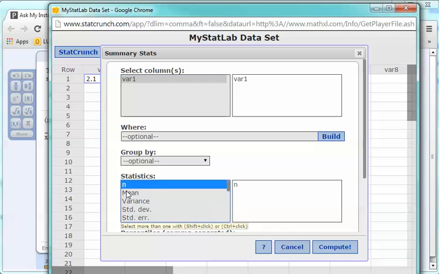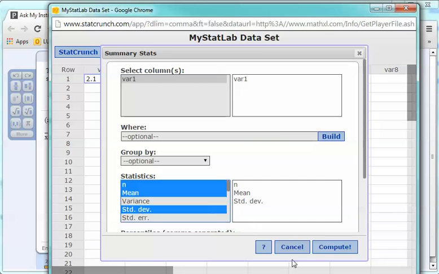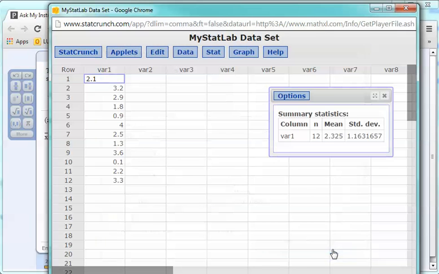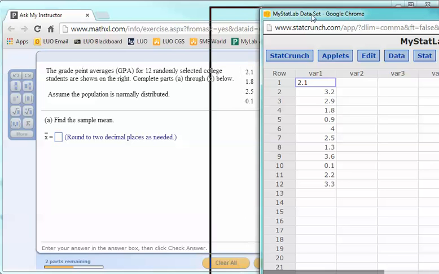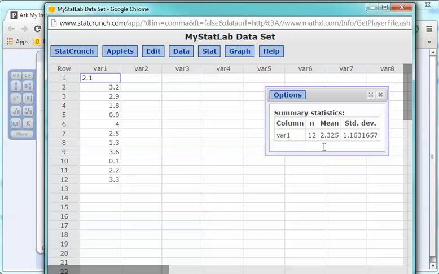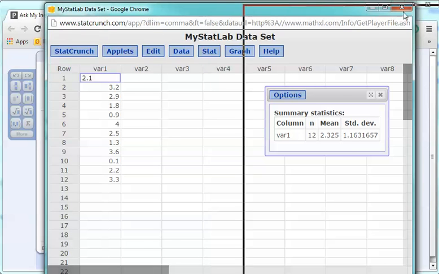We'll press and hold the control key, left click mean. Let's go ahead, left click standard deviation, and we will left click compute. And this pop-up window gives us the mean and the standard deviation. Let me slide this over to the right just a bit. Remember that where it says find the sample mean, we want to round to 2 decimal places as needed. And our sample mean was 2.325, which we will round to 2.33.